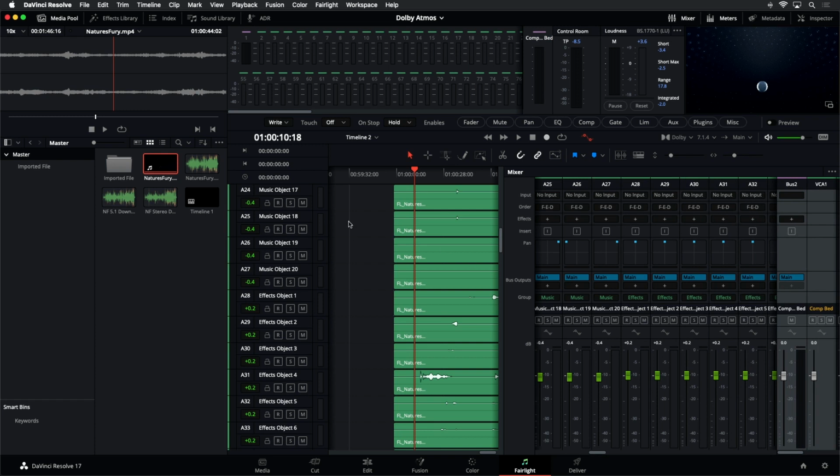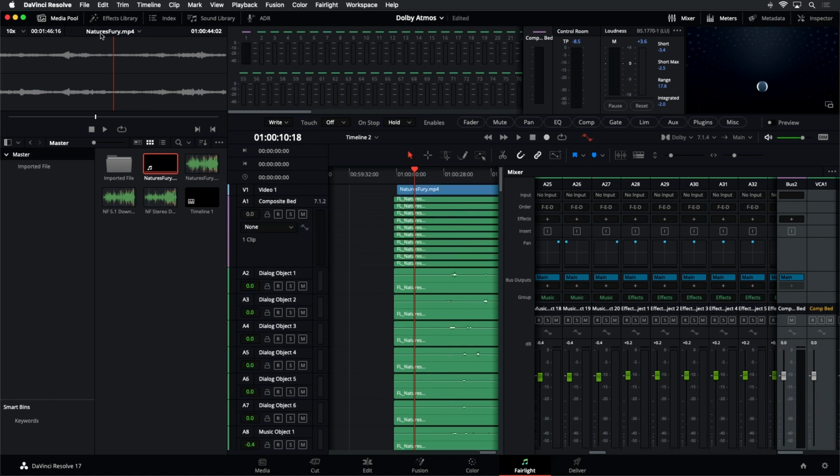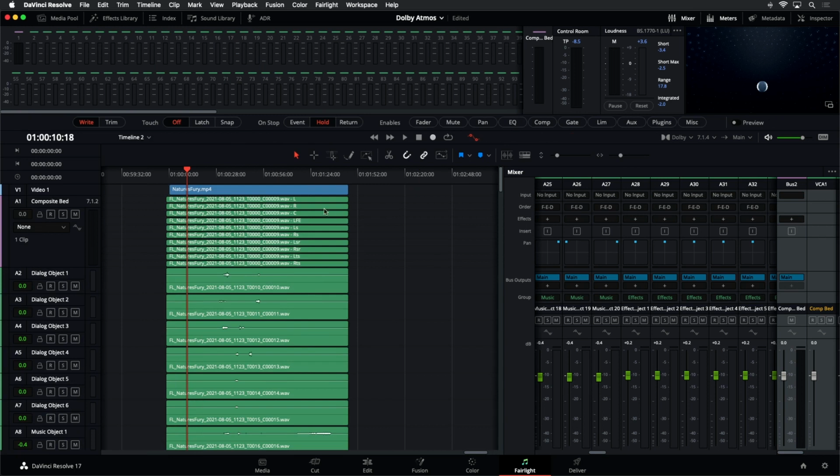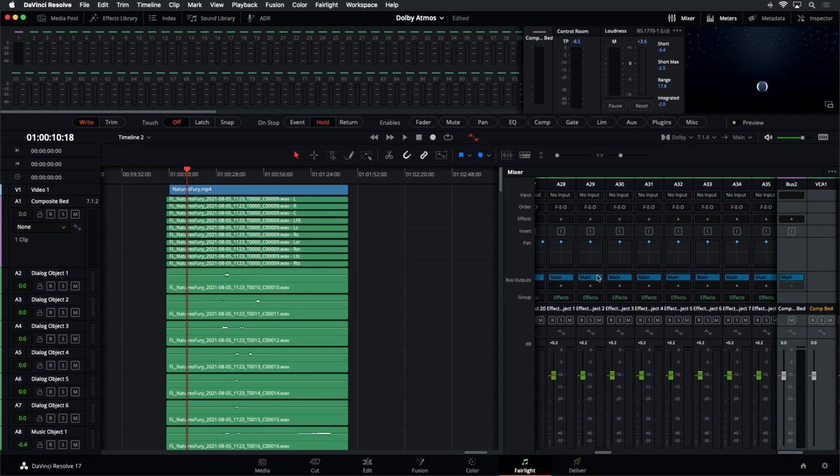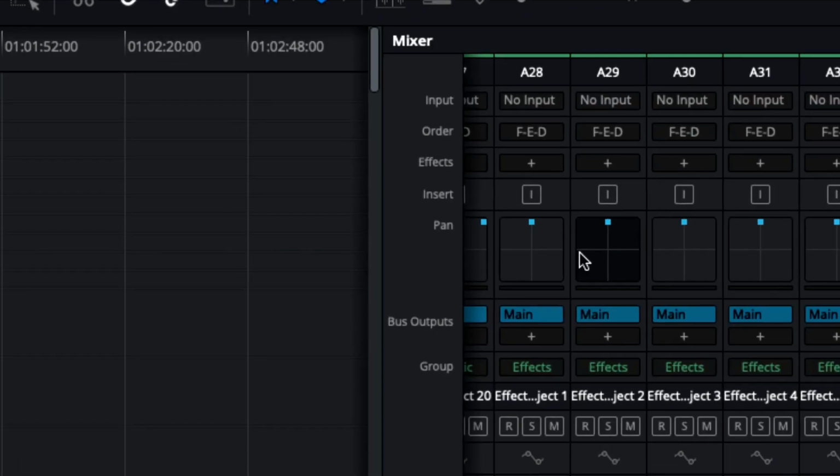Now, a couple of things. Let's look at our timeline again. I'm going to go ahead and hide the media pool. Don't need to see that. I had mentioned a couple of times that all of the metadata for panning is also built in, and you can see that very clearly in the panner. So I'm going to scroll down to where we start getting into the effects objects. If you look right across these panners, zoom in a little bit, while I play back, you'll see these moving around because that's where the automation has been applied.